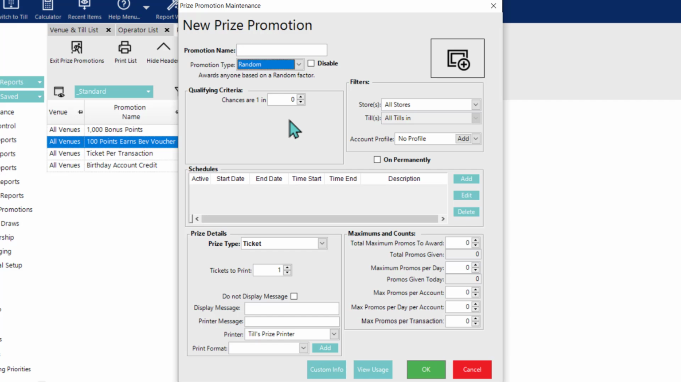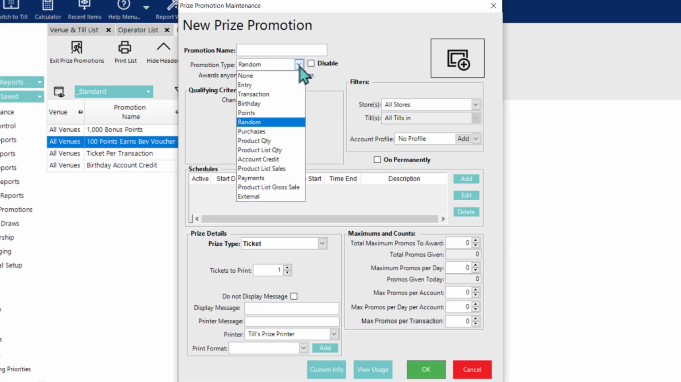The true randomness of this means that it is possible for this promo type to be triggered several times in a row, or to not be triggered for a long time between prizes being awarded. And this is one that is recommended to set some maximums, such as the total max, or the maximum per day, or both of those. But yeah, pretty simple one to set up for the random promo type here.